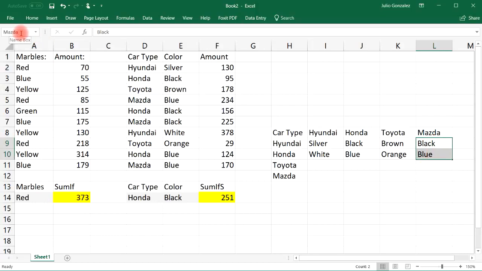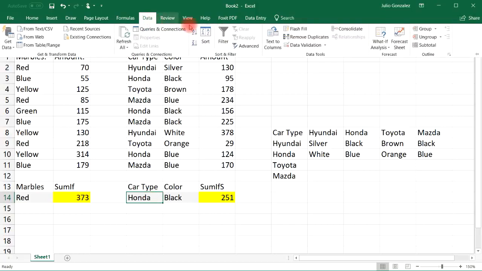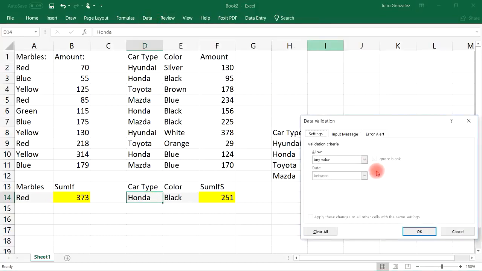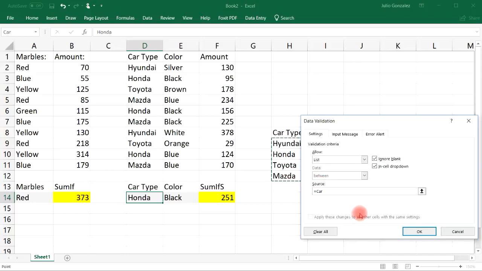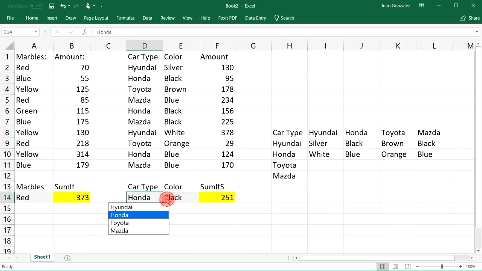So now that we have a name for each of those options, let's go back here. And so what I'm going to do is I'm going to go to Data, Data Validation. Just like before, let's choose the list option. And then for the source, you can either type in the names that you have, or we can click that button and highlight everything that's here, and then press enter, and then OK. So we have this drop down box.